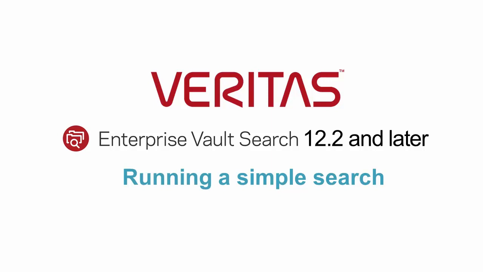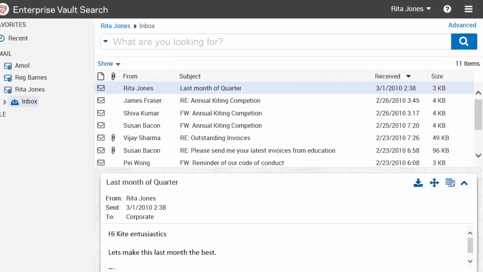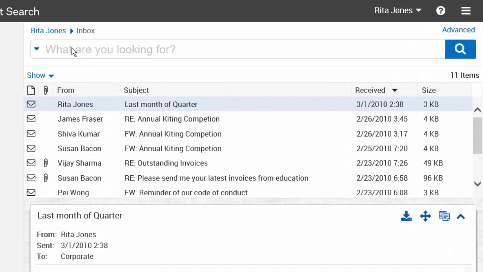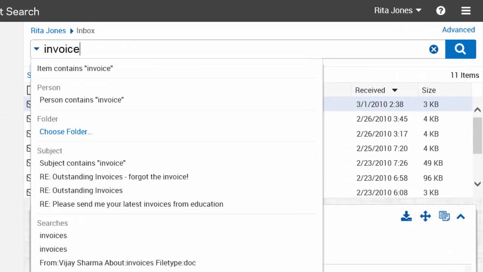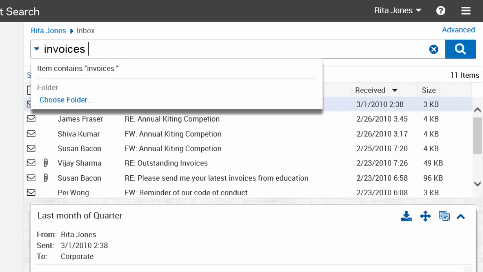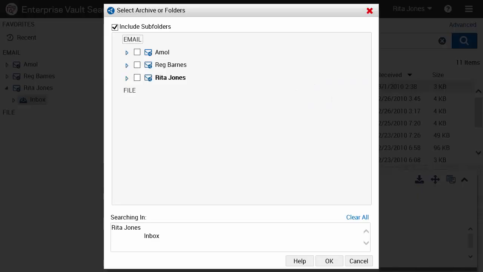This video shows you how to use the simple search in Enterprise Vault Search. The simplest way to use this search is to enter specific text that you expect to find in the item you're looking for. For example, the subject of an email, or a word, or a phrase in a document. You can narrow the scope of this search by selecting the archive, the archive folder, or even a subfolder.